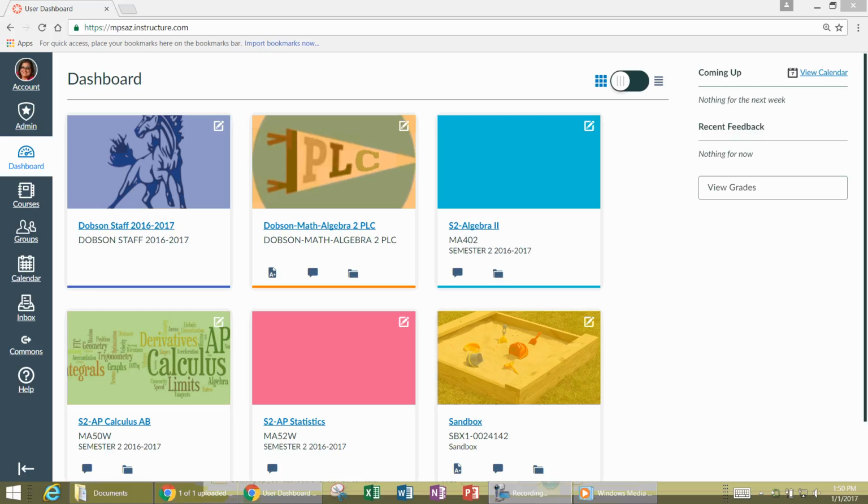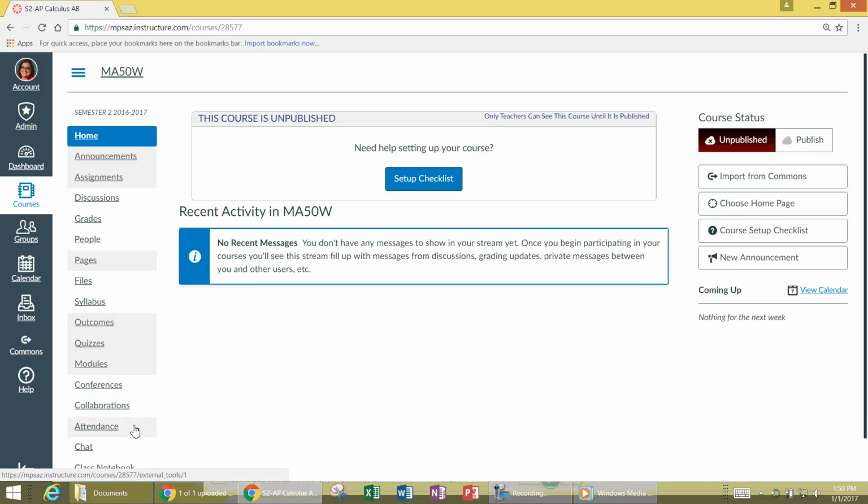Okay, now that you have your dashboard set up, let's talk about setting up your settings for your course. Since I was in my calculus course earlier, let's just go back into calculus. And notice there is a setup checklist. You can use this if you want, or you can just follow the same steps that I'm doing.